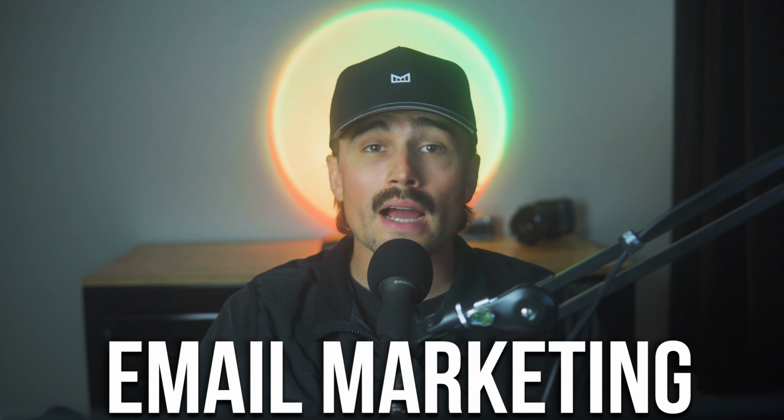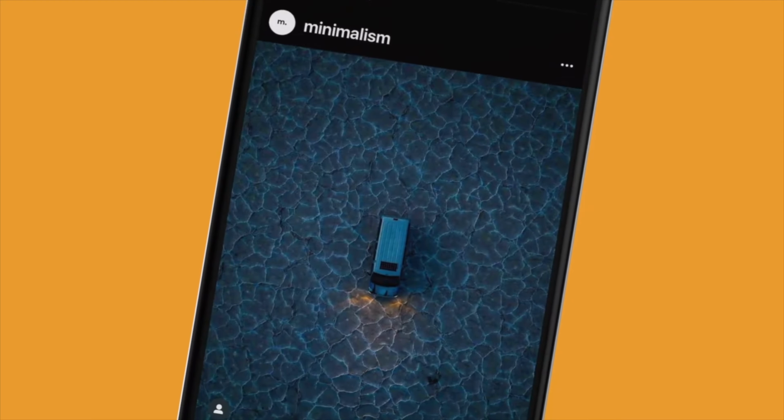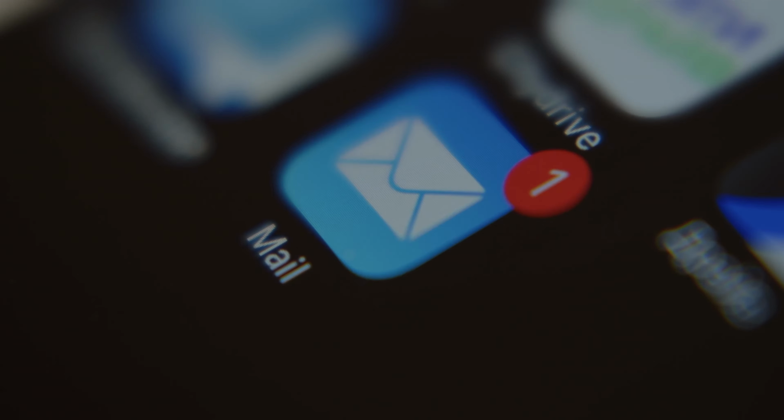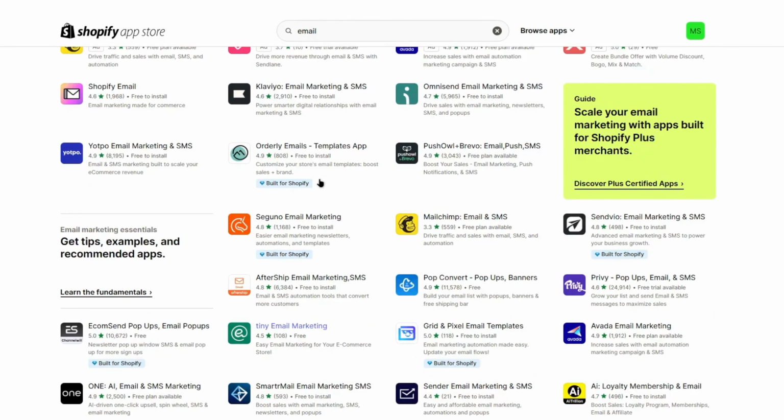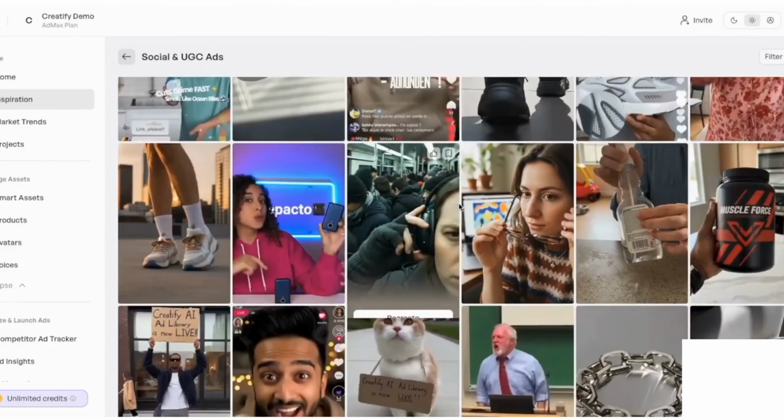Email marketing has the highest return on investment of any marketing channel in e-commerce. Not social media, not paid ads, email. And most Shopify store owners are not using it because they think they need to sign up for some expensive third-party tool, figure out complicated software, and spend hours building campaigns.